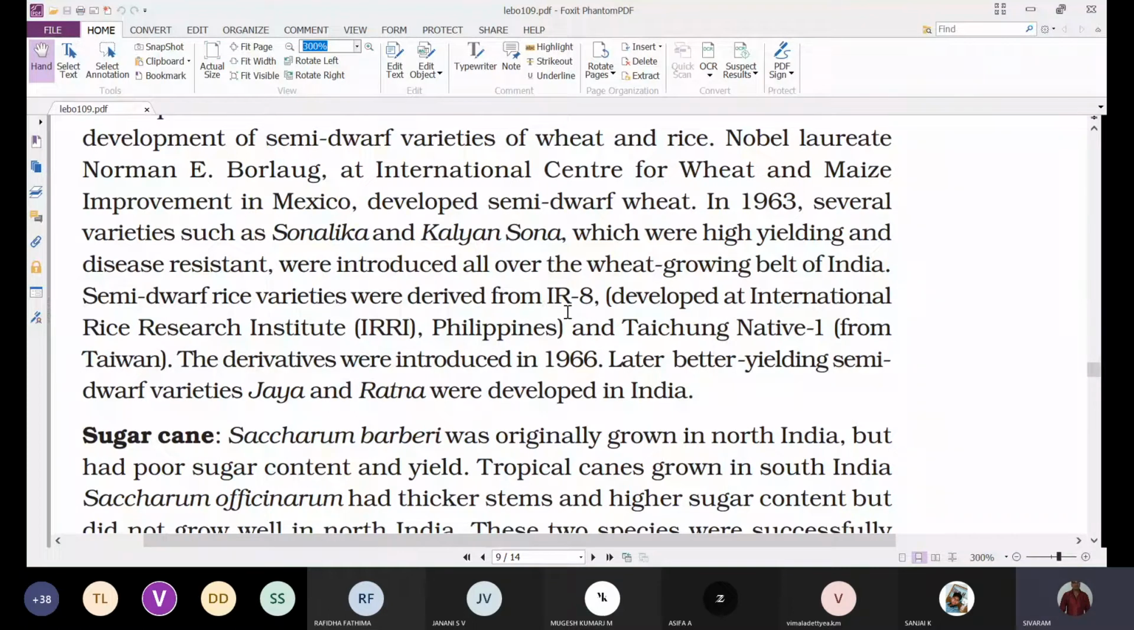That is developed at the International Rice Research Institute in the Philippines. And not only IR8, they developed some other varieties like Taichung Native 1. That means they obtained a new variety of rice from Taiwan, and it was crossed with our local variety, and they developed a new semi-dwarf variety of rice called Taichung Native 1.